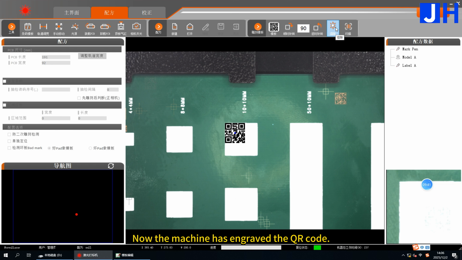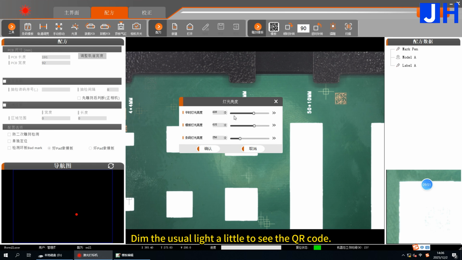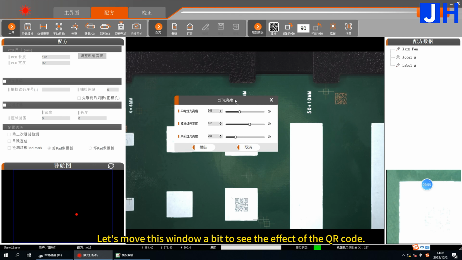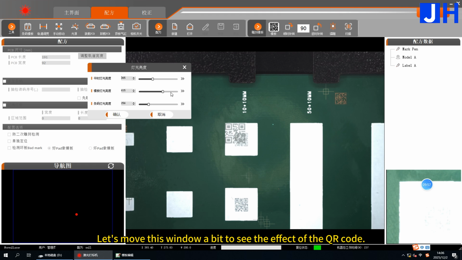Now the machine has engraved the QR code. Why can't you see it? Because it is white oil, it is too bright. We will dim the light source. Click on the light source to debug manually. Dim the usual lights a little to see the QR code. Let's move this window a bit to see the effect of the QR code.